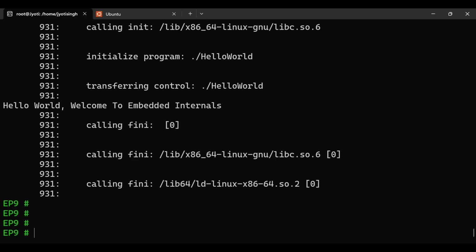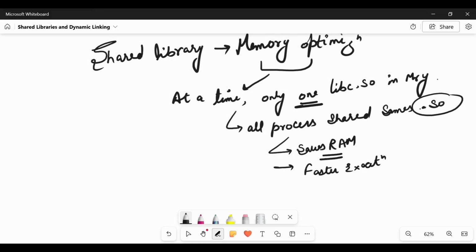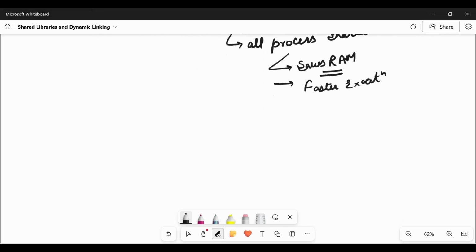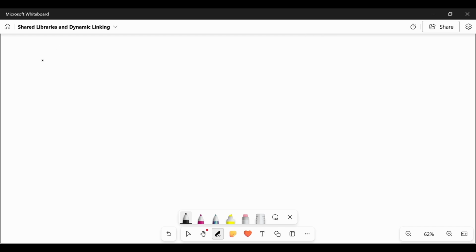Now the question is, what if the libraries are missing? There are some times when an executable needs a library, but the libraries are missing. The library is not found. We usually get a runtime error. Runtime error, that is, error while loading shared library, and ELF execution will stop.